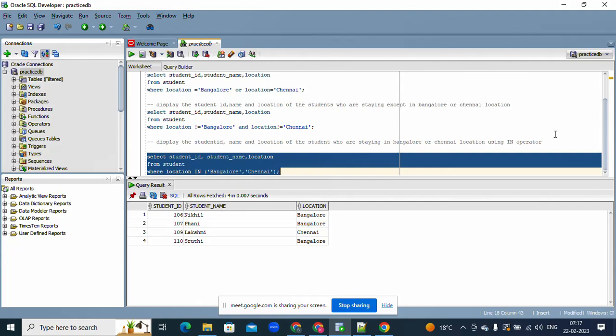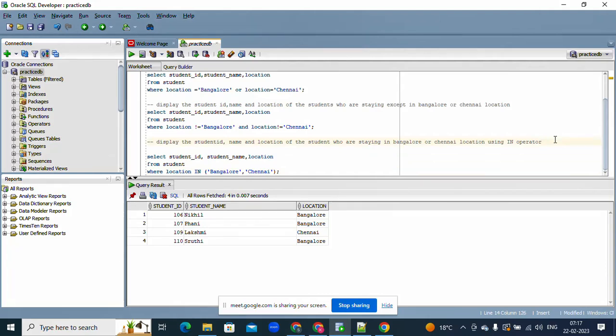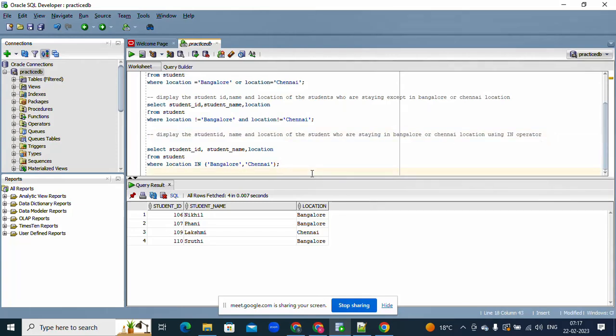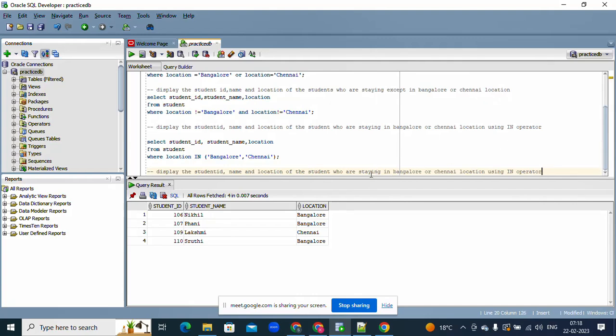Now, the same thing I would like to display: the details of the students who are not staying in Bangalore as well as Chennai, by using the NOT IN operator. The location of the students who are not staying in Bangalore or Chennai location, using the NOT IN operator.